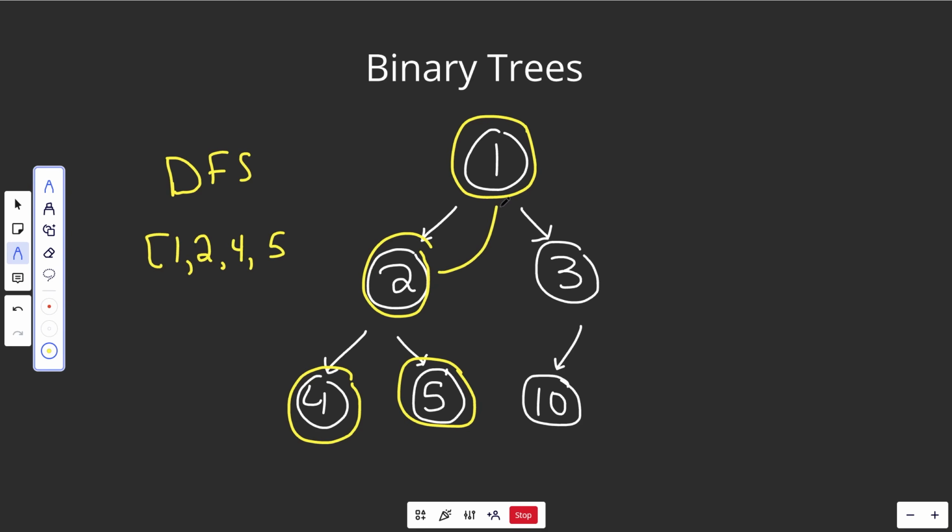So we come back up here with the 1. We still haven't visited its right side. So we will see the 3 next. And then we are going to see the 10. So that is going to be the order of our traversal. This would return back up here, return back up here, and then we'd be done our search.